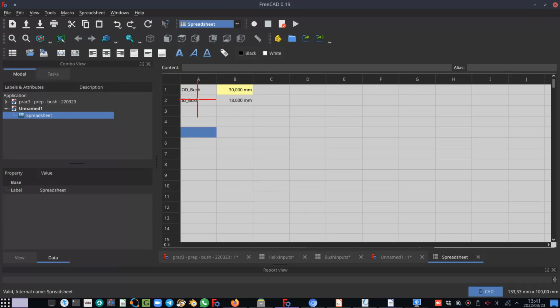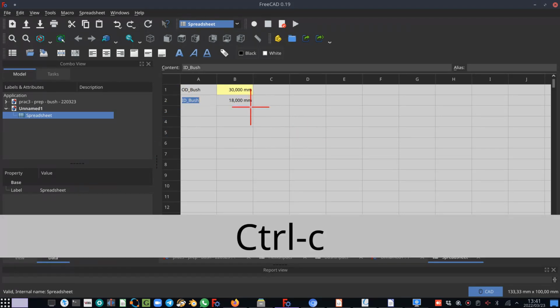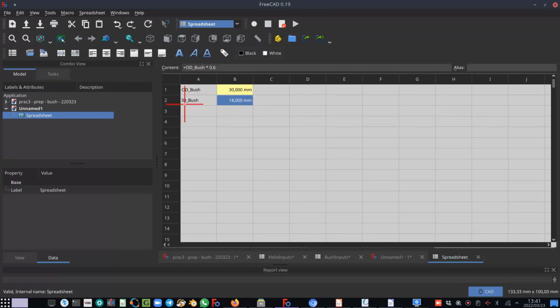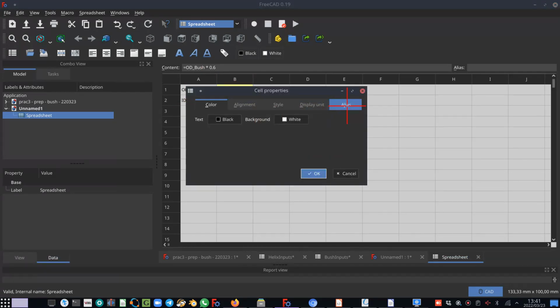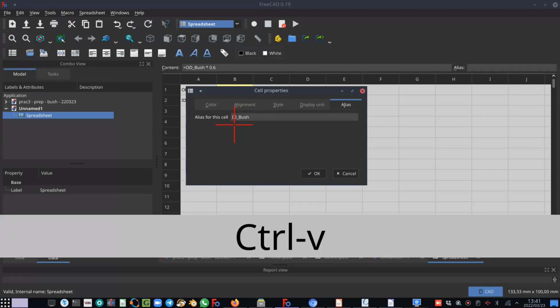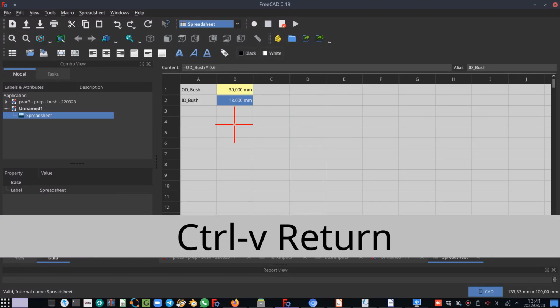Right, so with that done, we need to allocate an alias again. I double click in cell A2, Control C, I click in cell B2, I right click, I click on properties, I go to alias, I click in this window and use the shortcut for paste, Control V and return, and there we go.